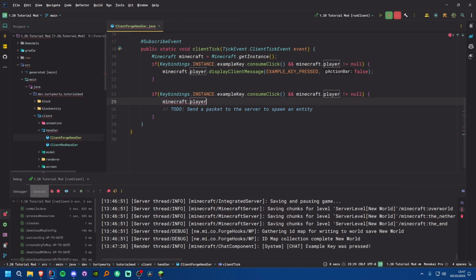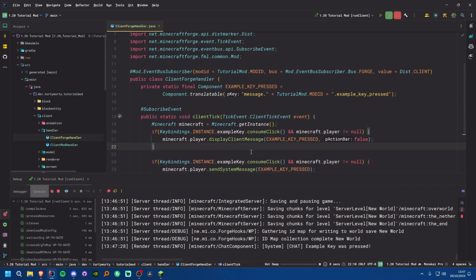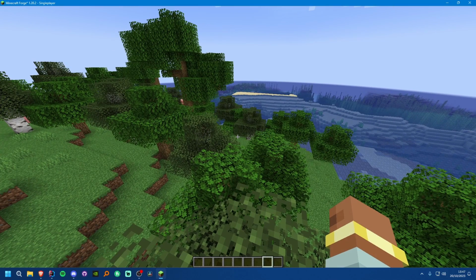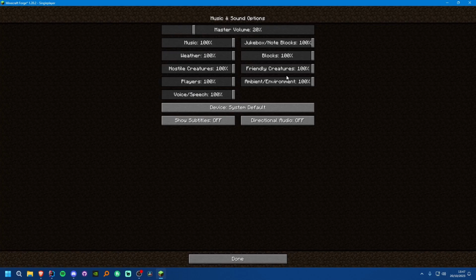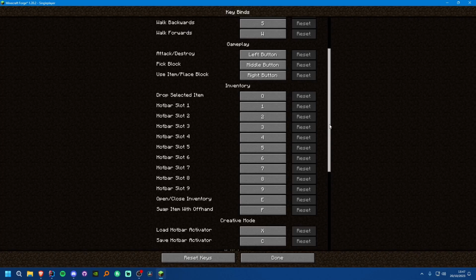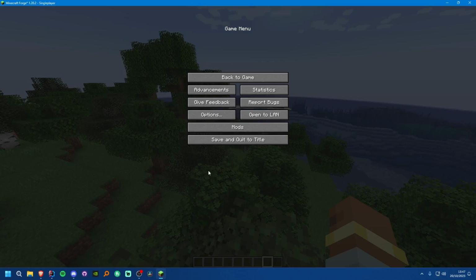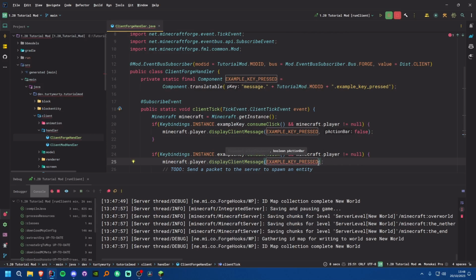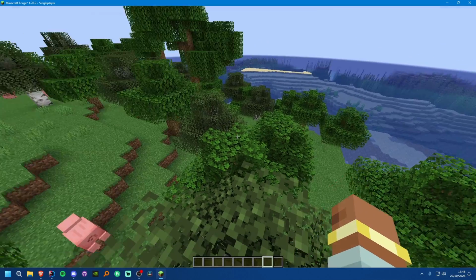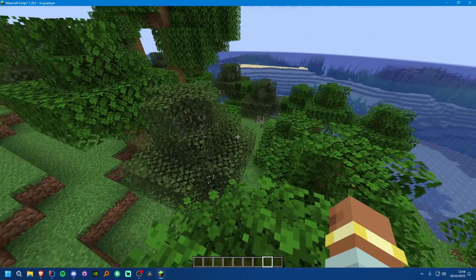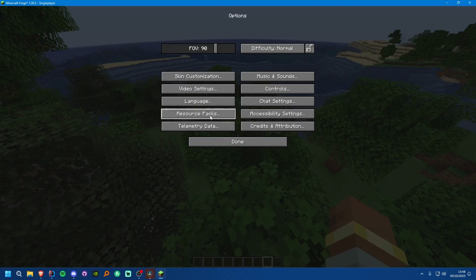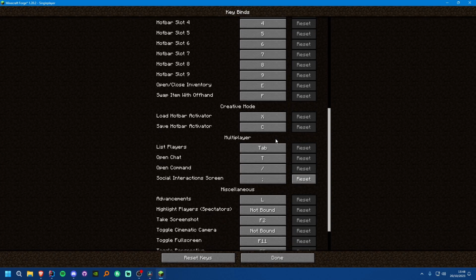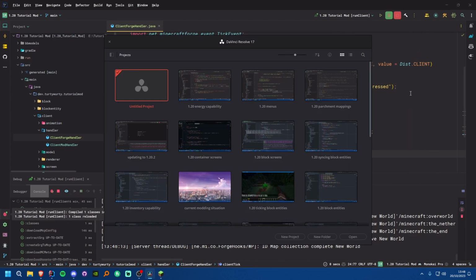So we'll do Minecraft.player. This time we'll just send a system message instead, and we'll say the same kind of thing, but it'll be a system message. So I believe it was, what did we set that one to? So let's just see, was it V? V. Okay, I'm pressing V and that's actually not working. So we'll just use display client message again, and we'll say true for this one. Oops, accidentally opened DaVinci. That's not good. V is actually not working, which is interesting. I wonder why. V is not working.